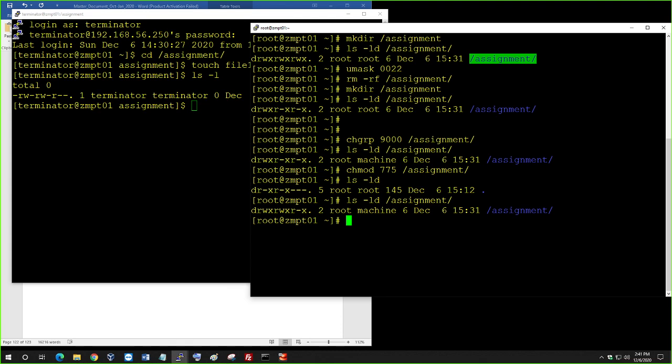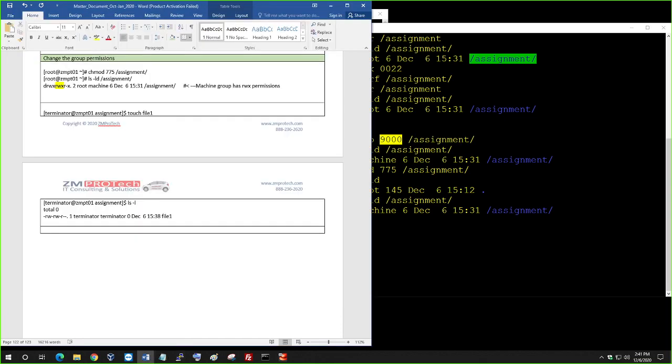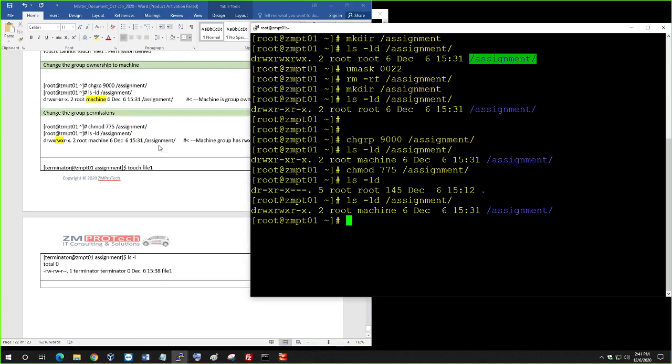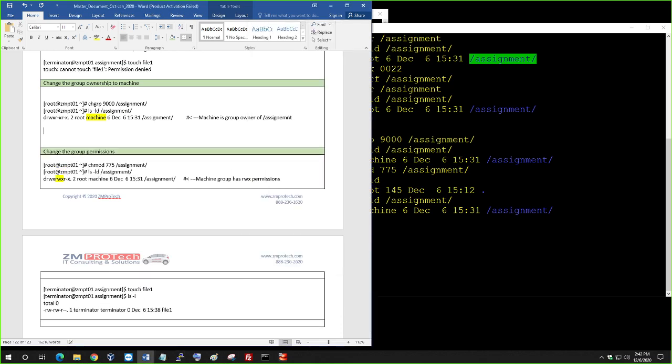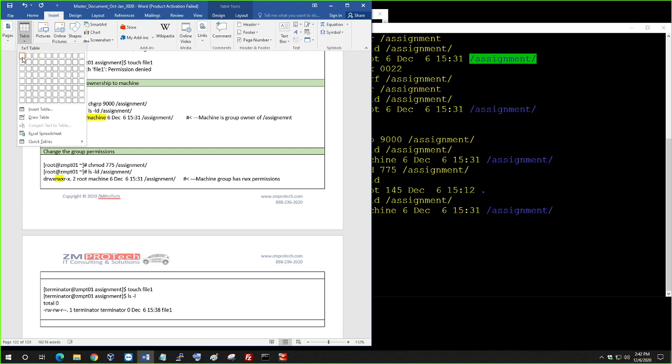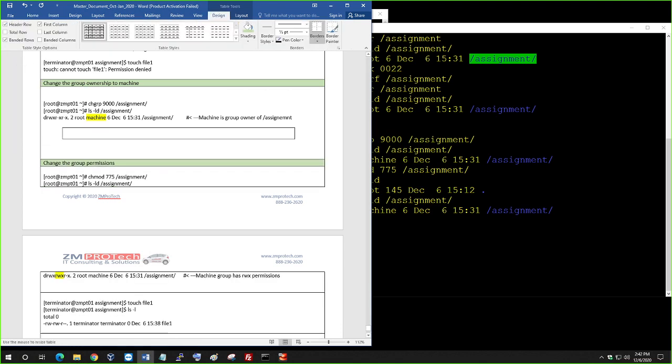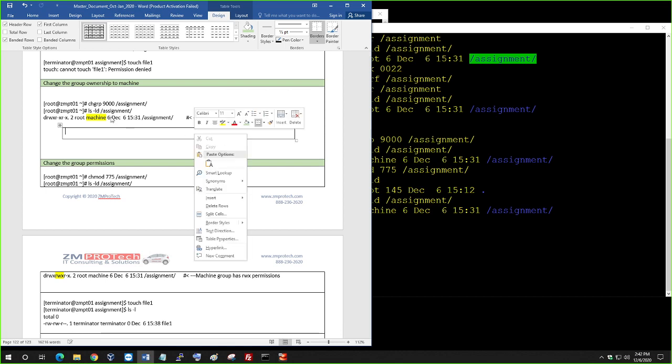So which changed the group ownership to machine? This command here, because you could use either the name or the number here. So I think I should put that in there. chmod. This part here, I'm going to split this. How many do I have? 1, 2, 3. Why does 9000 change the ownership? Because 9000 is the machine number. It's a group ID.